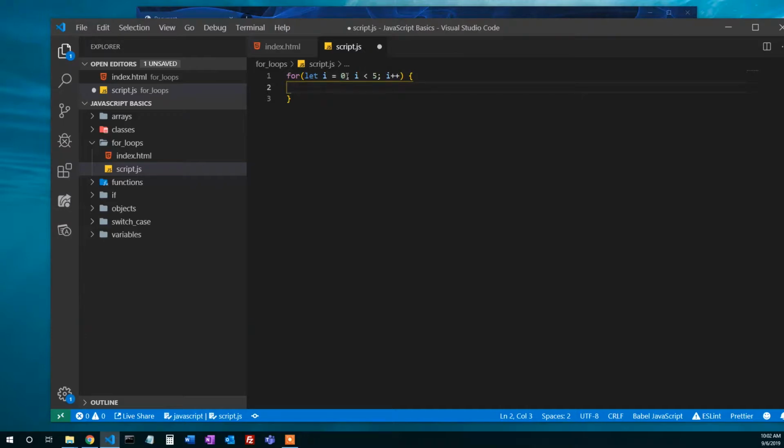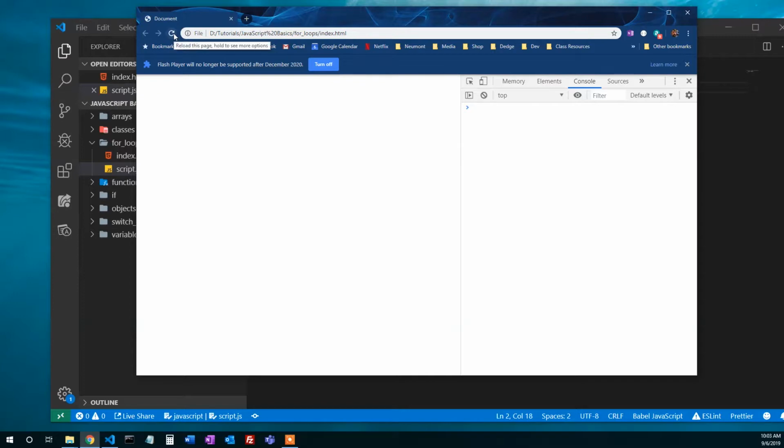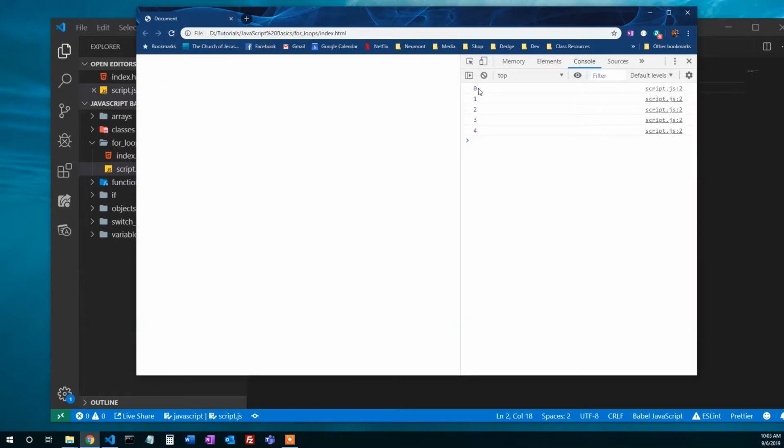So the first time through, i is going to equal 0. Then when it completes the code inside the curly braces, i will equal 1. And then it will equal 2, 3, 4. But then as soon as i equals 5, it's not going to run the loop anymore because this condition is no longer true. So let's take a look at this. I'm going to just do a console.log of i. Since we know i is our iterator, it's changing, and so we should see this count up. So let's save that, run it here, and we see it starts out at 0, 1, 2, 3, 4.